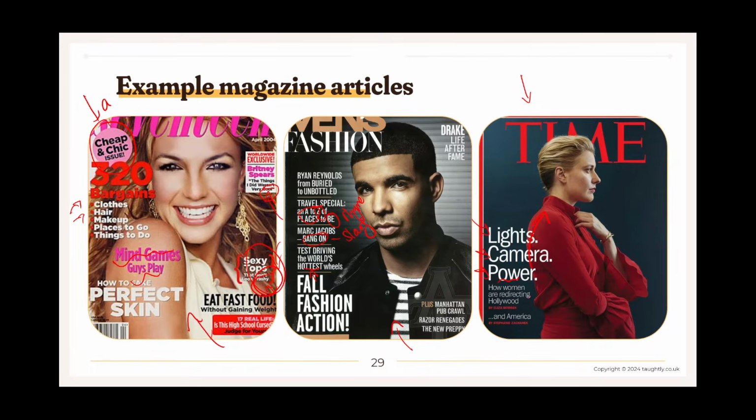How women are redirecting Hollywood, another pun, because she's a director. She was directing the film, but here it's being played around with to show she's actually redirecting the film industry itself. So we can see a much more serious tone here, but it's still playing with language, whereas a newspaper article probably wouldn't do that.